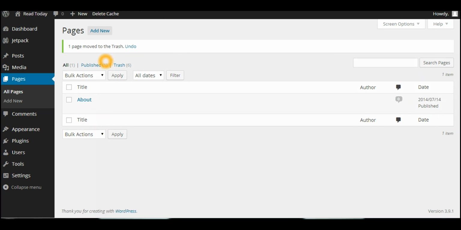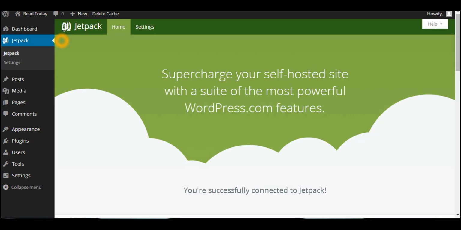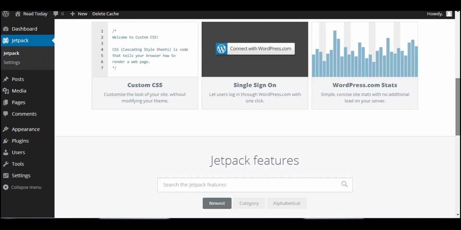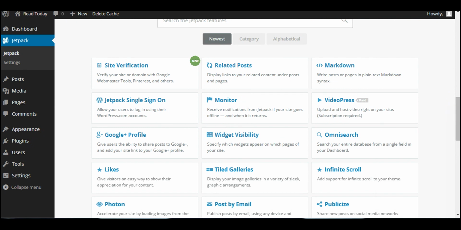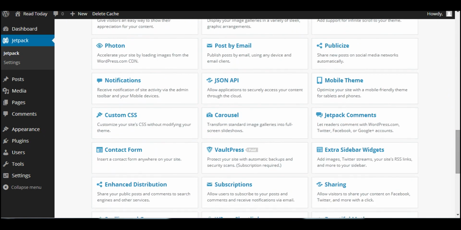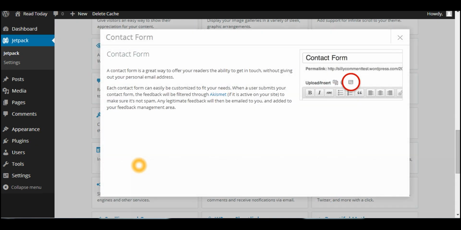Okay, I am now going to add a contact page. To add a contact page, before we need the contact form. So for that, I'm going to go to Jetpack. I'll click on Jetpack. Once on Jetpack, we're going to add the contact form. First, we're going to see the features of the contact form. So I'm going to click on View All Jetpack Features. I'm going to scroll down till contact form. Okay, I'll click on contact form.